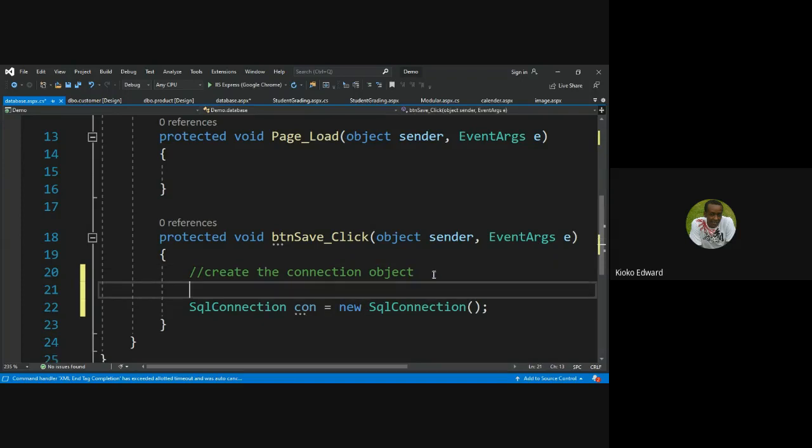Next, I'm going to declare a string connection string, called con string. We said the connection string will be the one that will be able to link us to the database, the server, and we are also going to be specifying the password and the username.